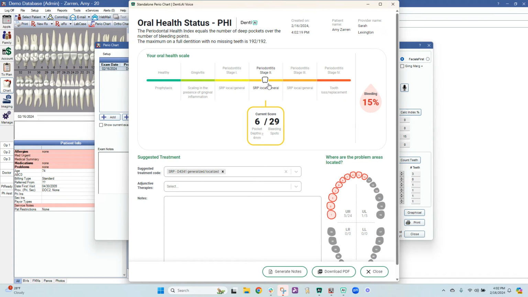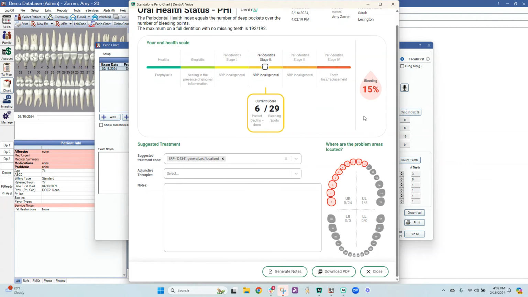Right now it says the patient is stage 2. You do need to check the images to make sure the radiographic bone level agrees with what the AI finds within the perio chart. If needed, you can adjust it by just clicking into a different area here. It also auto-generates the bleeding percentages.